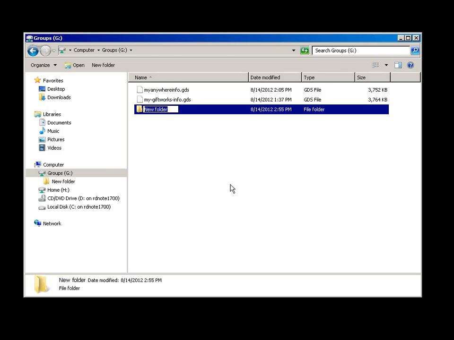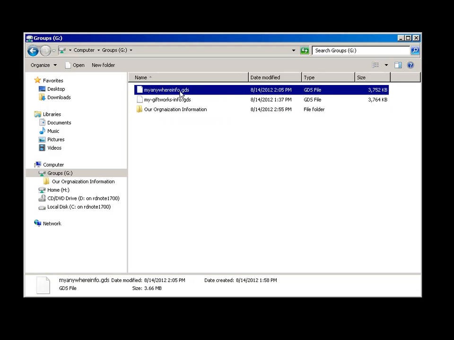So I'm going to create a new folder, and I'll just call this our organization information. So you can have a folder and you can have files in there and things like that. Keep in mind, once your GDS file is created here, which you do through GiftWorks, you get started with GiftWorks and create a file here.